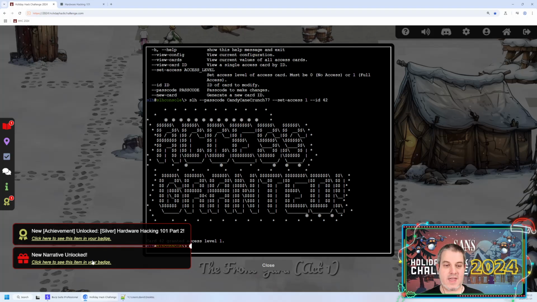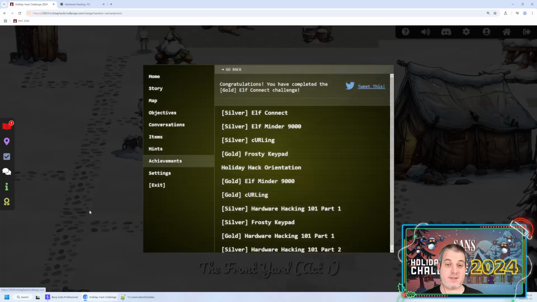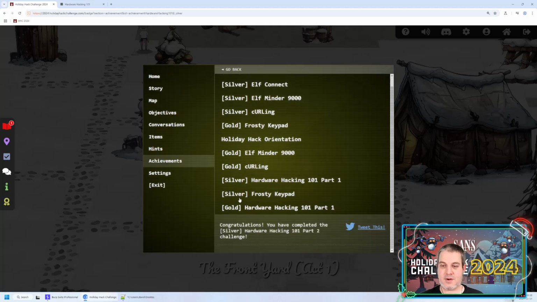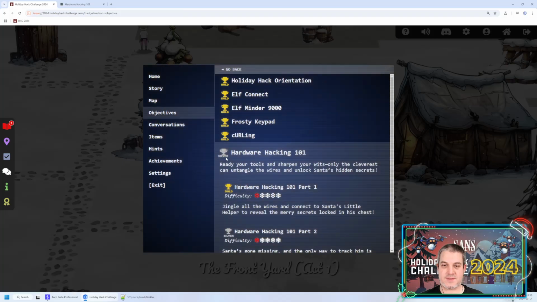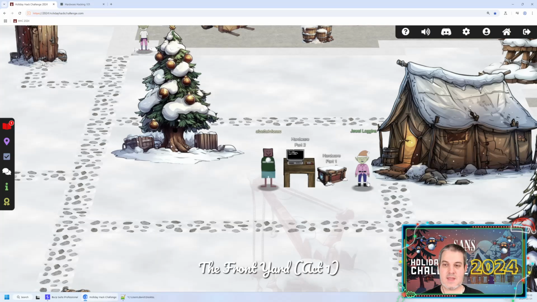we get the new narrative, because this is the last challenge for Act 1. And we also get the silver achievement for Hardware Hacking Part 2 hacker objectives. We have a silver for the overall hardware hacking because Hardware Hacking Part 2 is only silver. So to upgrade this to gold, we need to solve the hard part of Part 2.